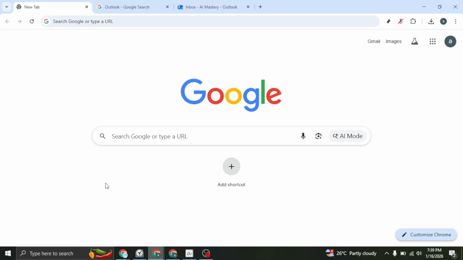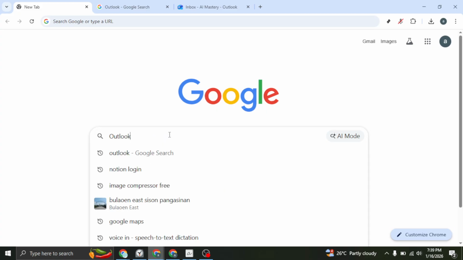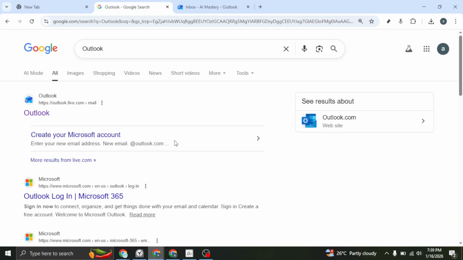Start by opening your web browser and heading to your preferred search page. In the search bar, type Outlook and press Enter. Click the official Microsoft Outlook link to open Outlook on the web. If you're prompted to sign in, go ahead and do that so you land in your mailbox.